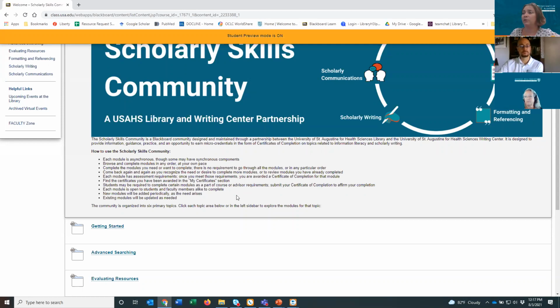Each module is open to students and faculty members alike to complete. So students and faculty members are all in this community as learners, with that kind of Blackboard status of learners. That means faculty members can certainly use these modules and receive certificates of completion for these modules and learn from them as well. We will be adding new modules periodically as we see a need for them, and we will update existing modules as needed.